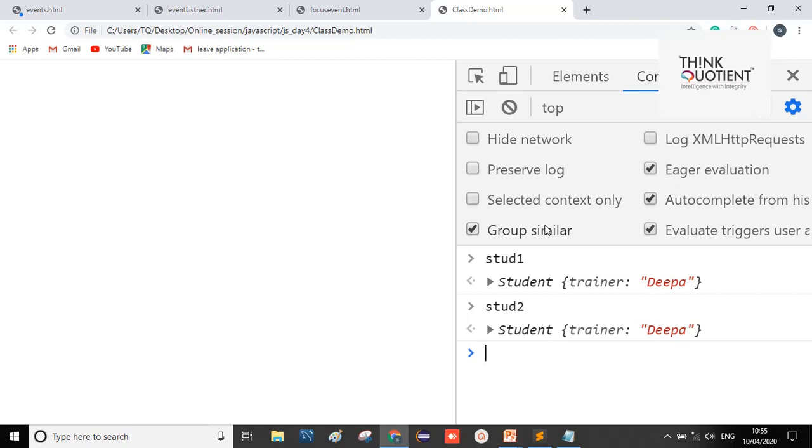Now, the constructor method is called automatically. Your constructor is called automatically when a class is initiated. It has to have the exact name constructor. If you do not have a constructor method, JavaScript will add an invisible, empty constructor method by default. A class cannot have more than one constructor method.